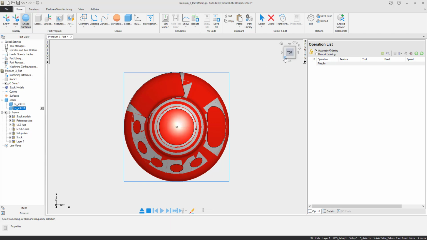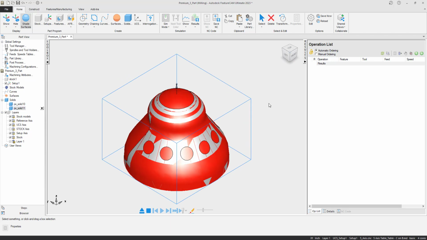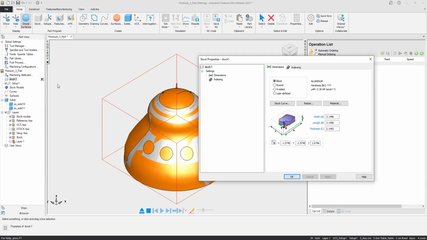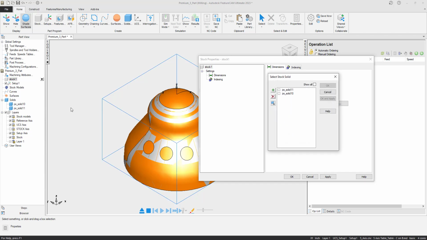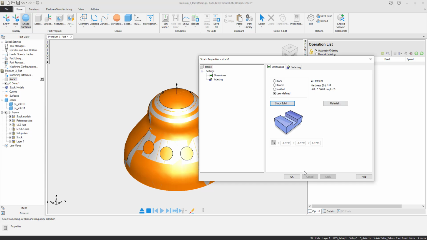So I'm going to go back up to my isometric view. I'm going to click off the part. You can see that it does change into an interesting color. Then I'm going to come up to stock. I'm going to right click on stock and go to properties. I'm going to come over here to user define, solid stock, and then the last stock that we pulled in was 11. So I'm going to select 11, and I'm going to click OK and apply, and then I'm going to click OK.